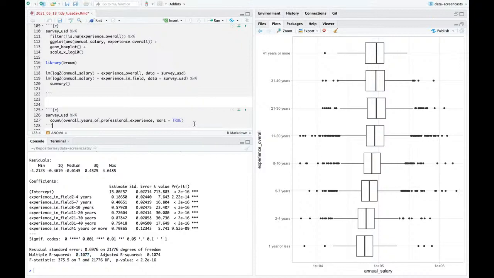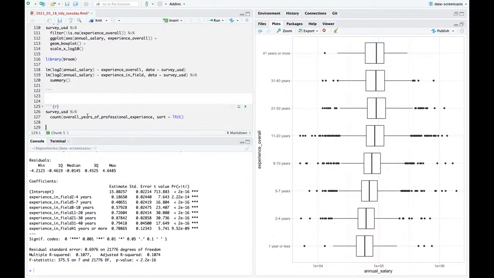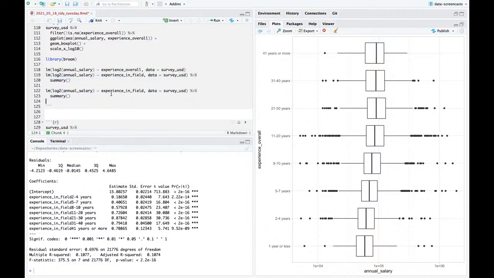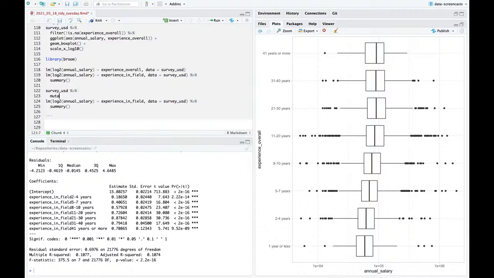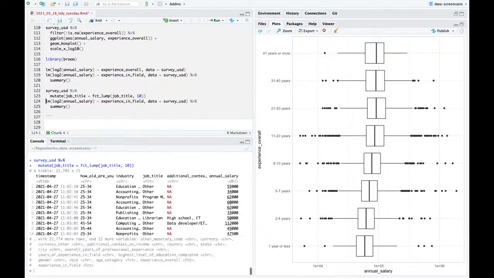All right, how about job title? So if I just use job title, how would that be? Now for that, remember there's way too many levels. So I'm going to make job title be fct_lump of job title, top, I don't know, let's say top 10. And then I pipe it in while using data equals dot.